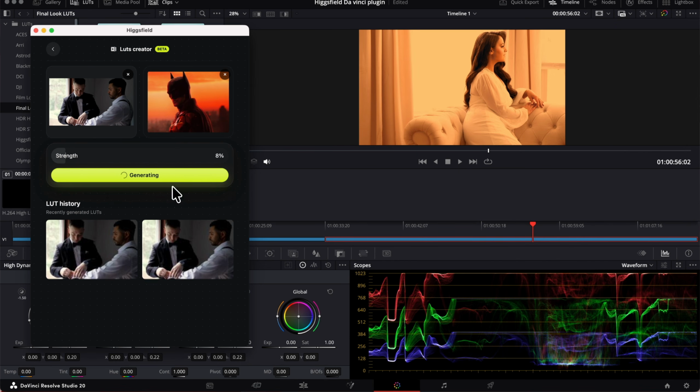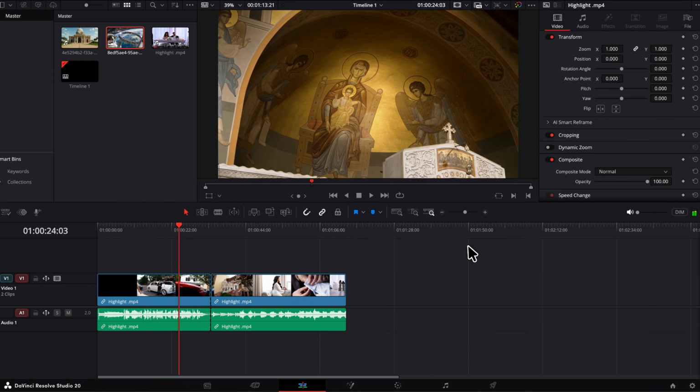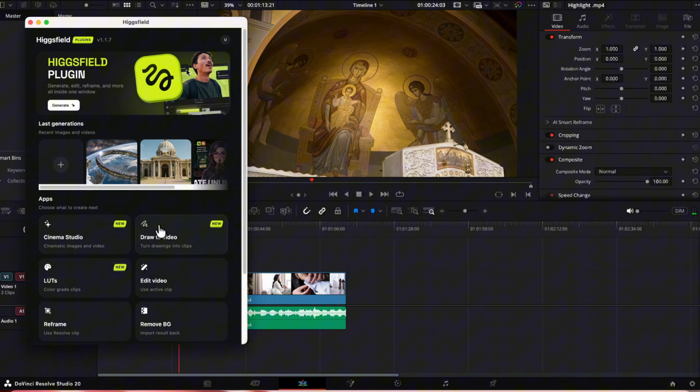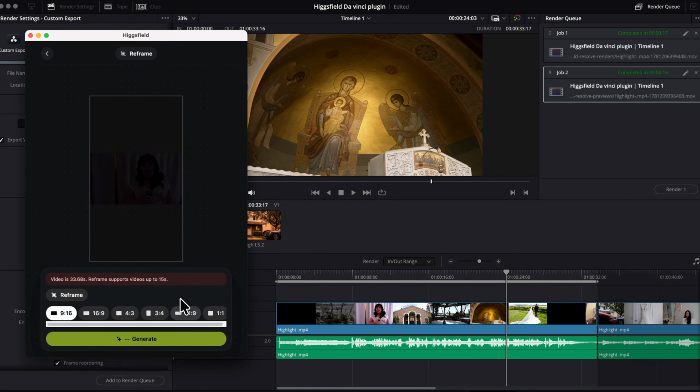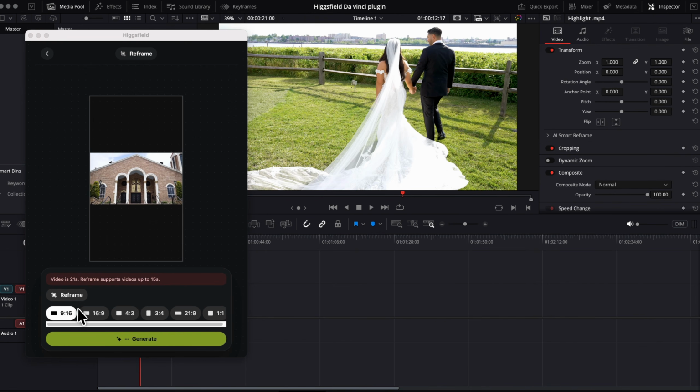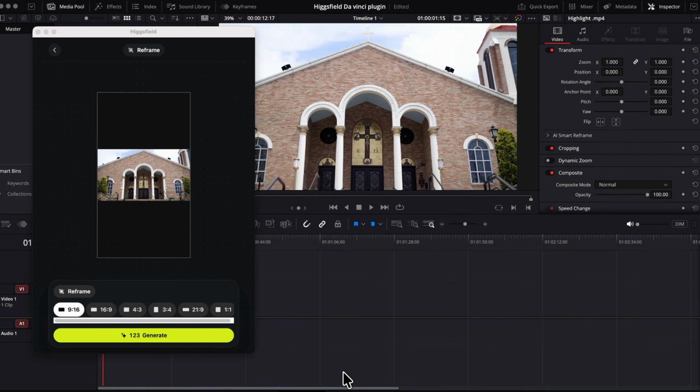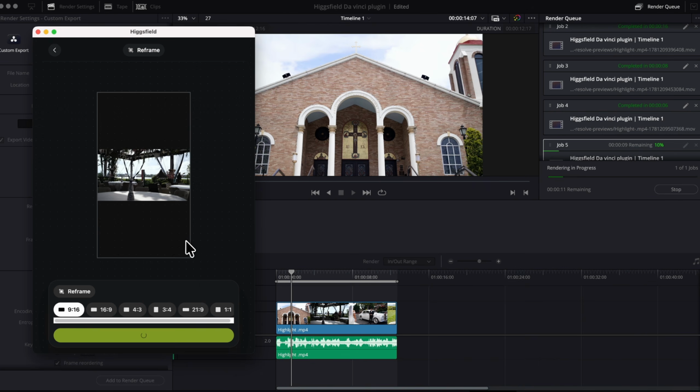Now let's go through the rest of the tools. Reframe is for one of the most common problems in modern editing. One video needs to become multiple formats. A YouTube video might be 16 by 9. A short-form version needs to be 9 by 16. A client might also want square, vertical, and horizontal exports from the same shoot.